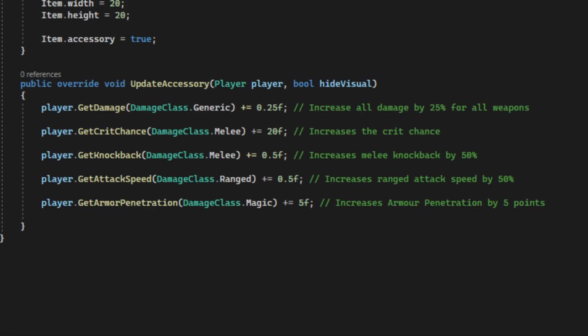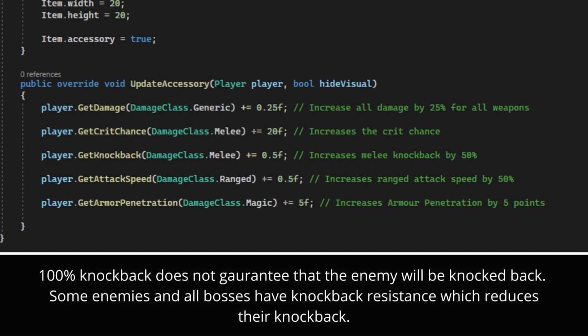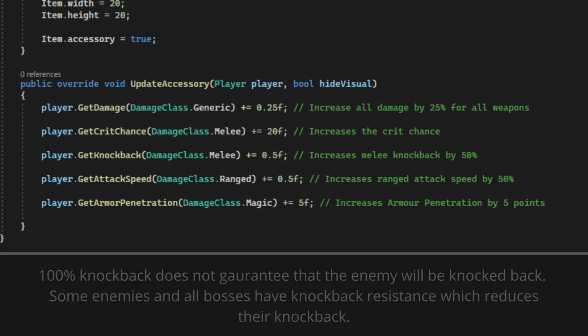Next up, we have player.GetKnockback. Again, passing a damage class. We're going to be using DamageClass.Melee. And then you want to do plus equals, and then you want to pass in a percentage. In this case, you're doing 0.5f, as we're going to be increasing the knockback rate of our weapon by 50%.